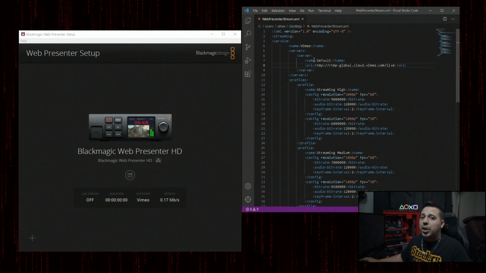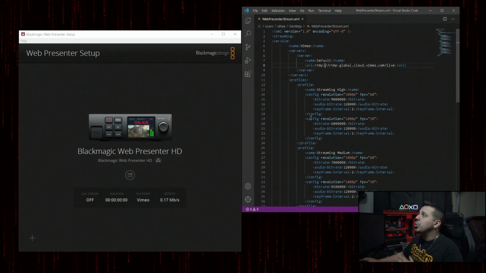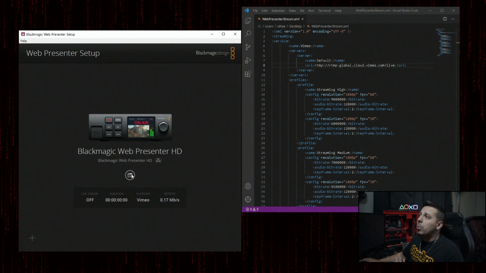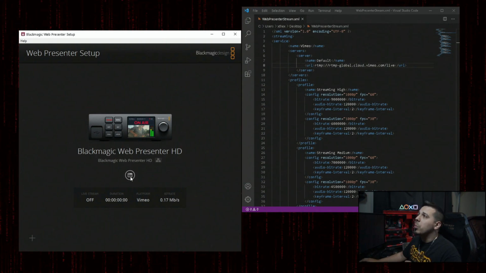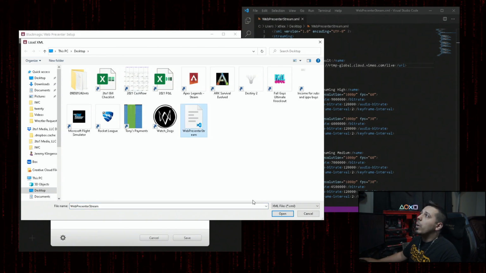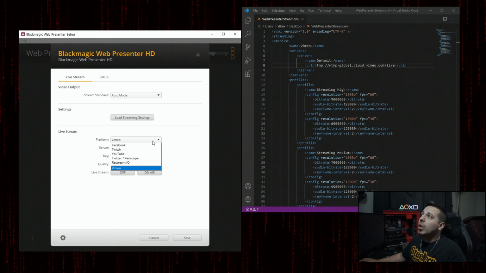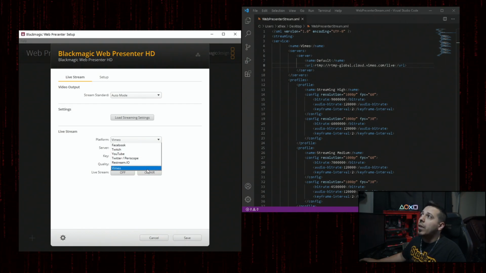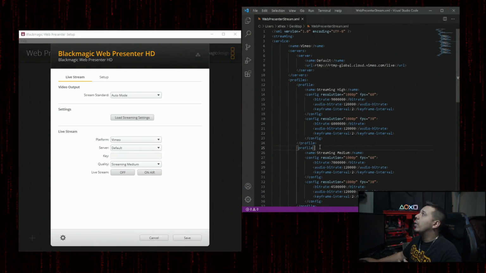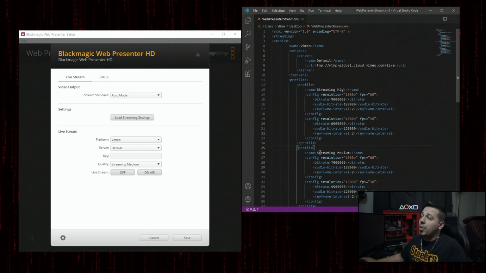Once you have that changed, or if you're just using Vimeo, all you want to do is save this file to your desktop. Once you save it, you'll go into the Web Presenter HD. Make sure you get that connected to your computer. Once you pull this up, you'll just go to Load Streaming Settings. Grab your Web Presenter HD stream XML file, hit OK, and then it's going to add it down here in the platform list.